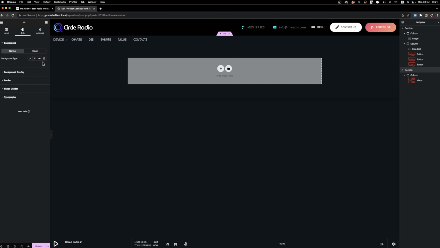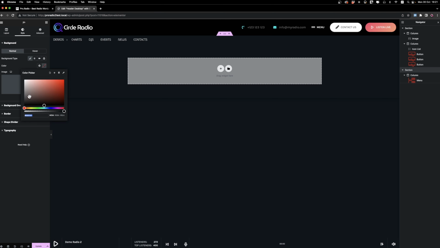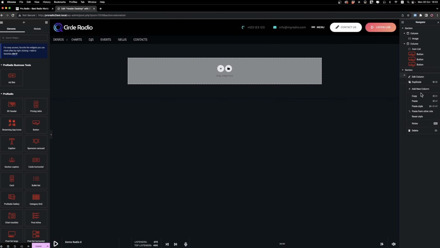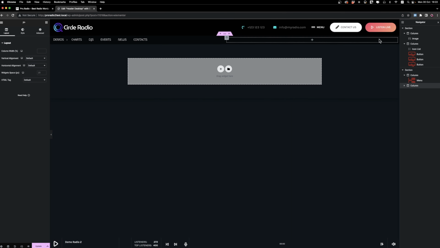Now this section can be colored at your taste. And we are going to add a new column to display some social icons on the right.